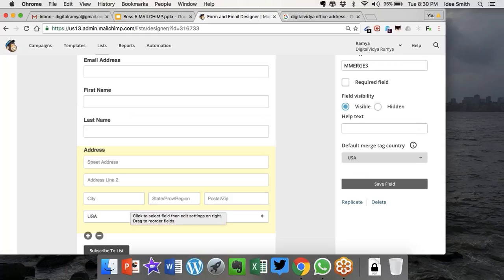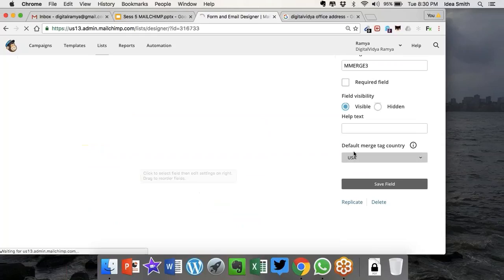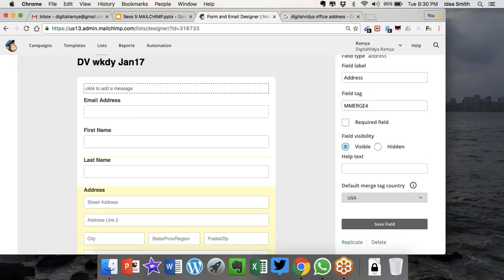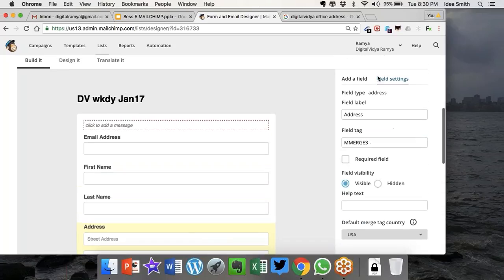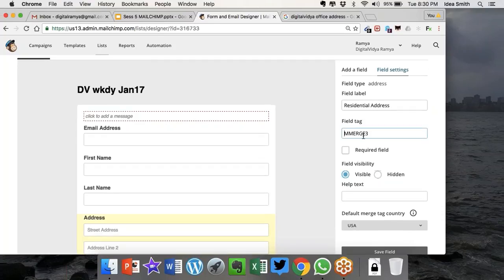And right there, address has appeared on this, right? It also, address has appeared here. And you'll notice on the right hand side now, it has gone into the labels. So I can change what it says into calling it residential address. Don't touch the field tags. I'll explain what field tags is in a minute.